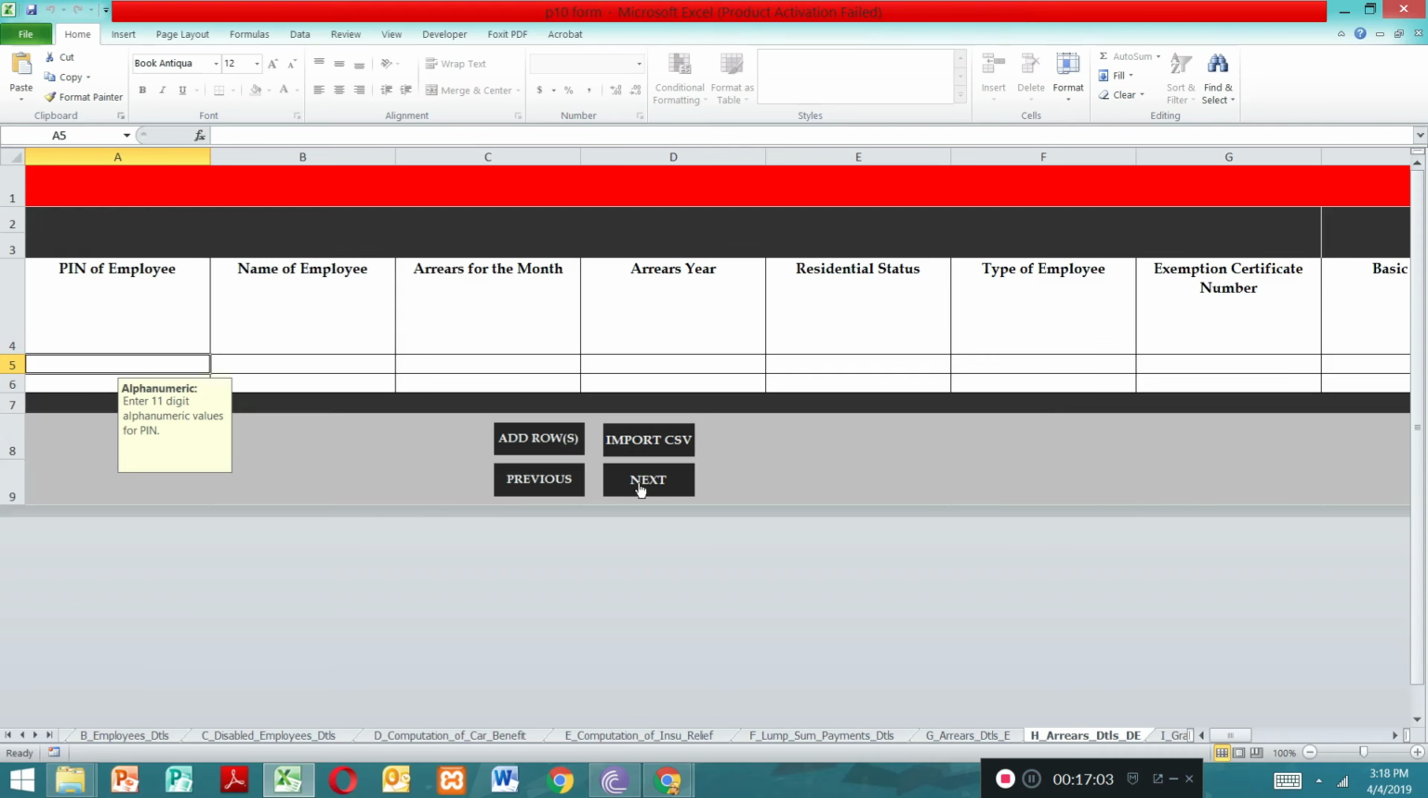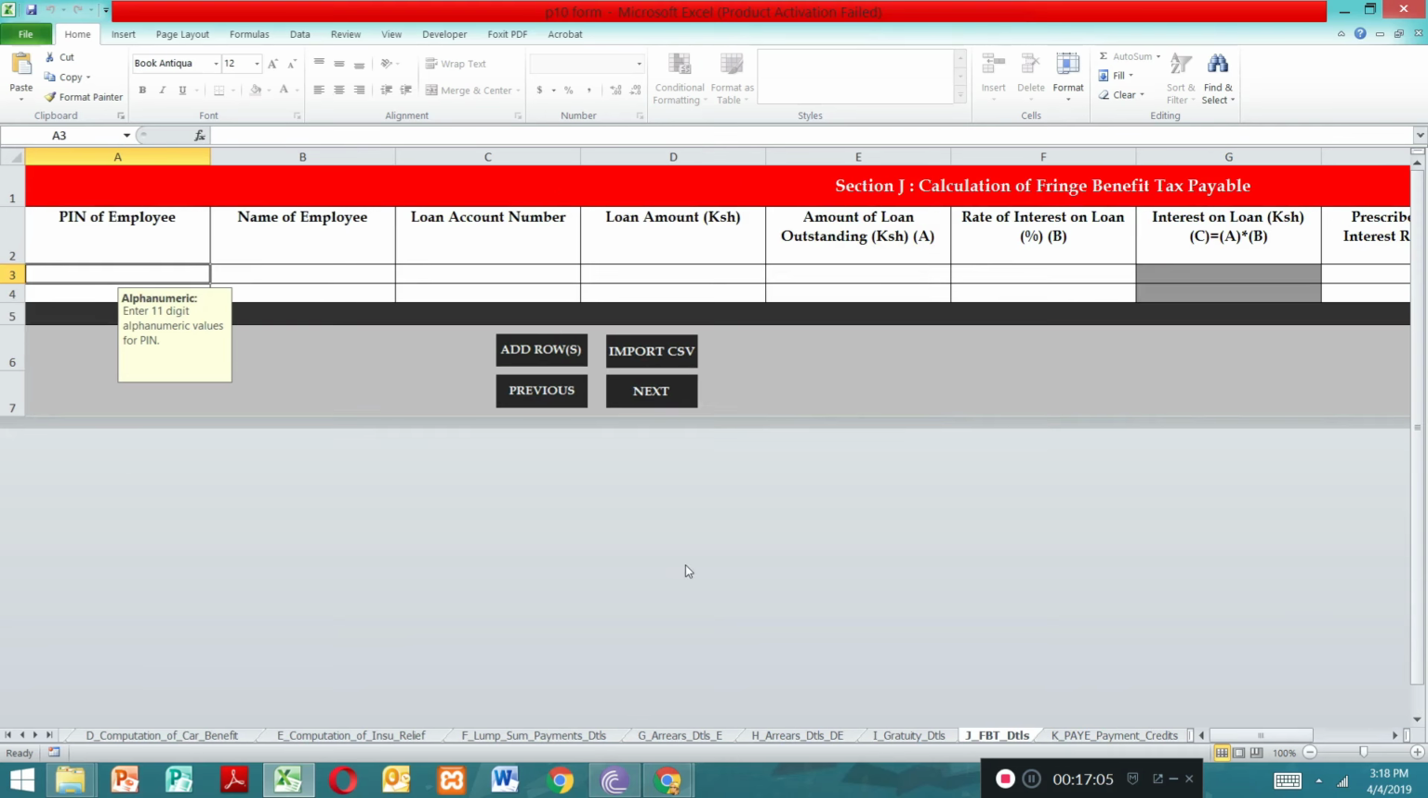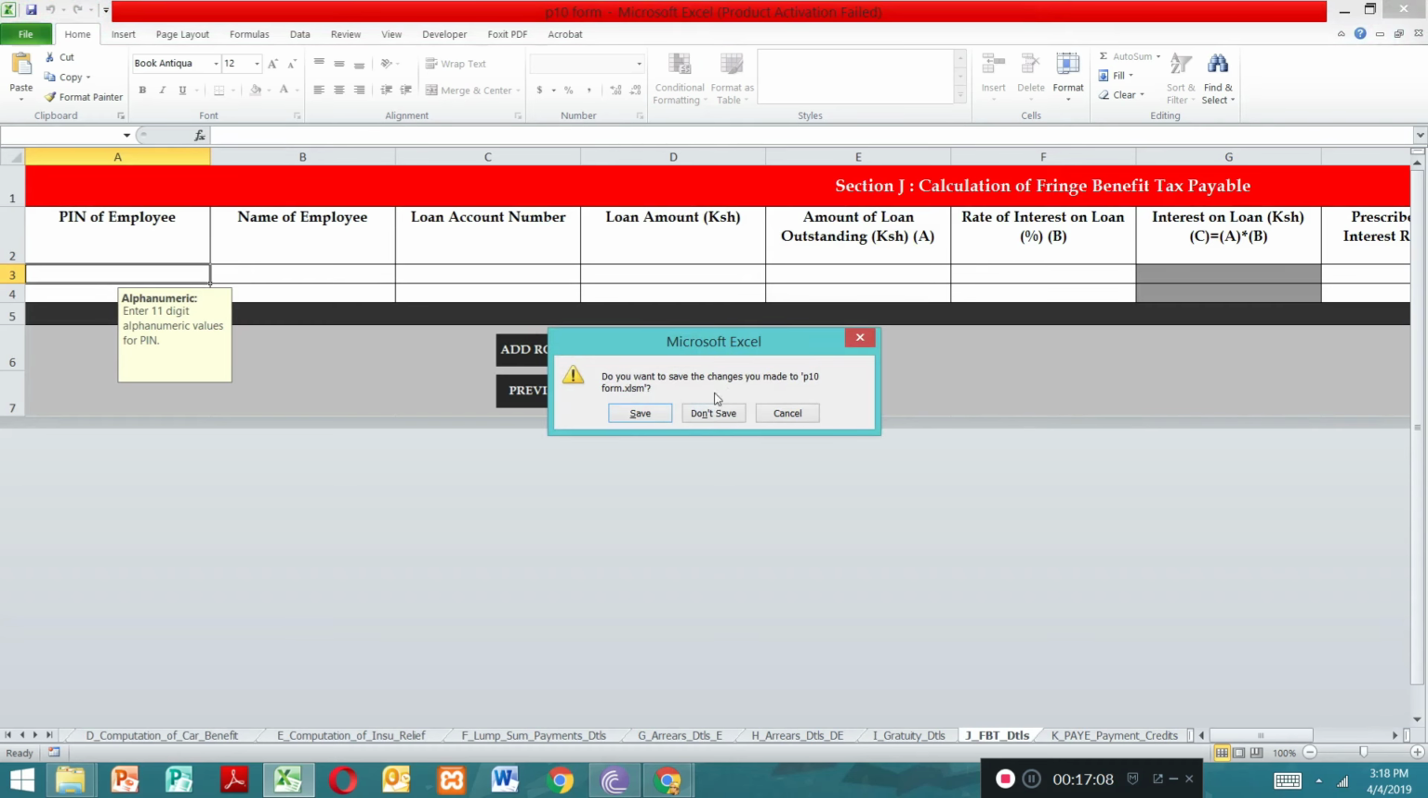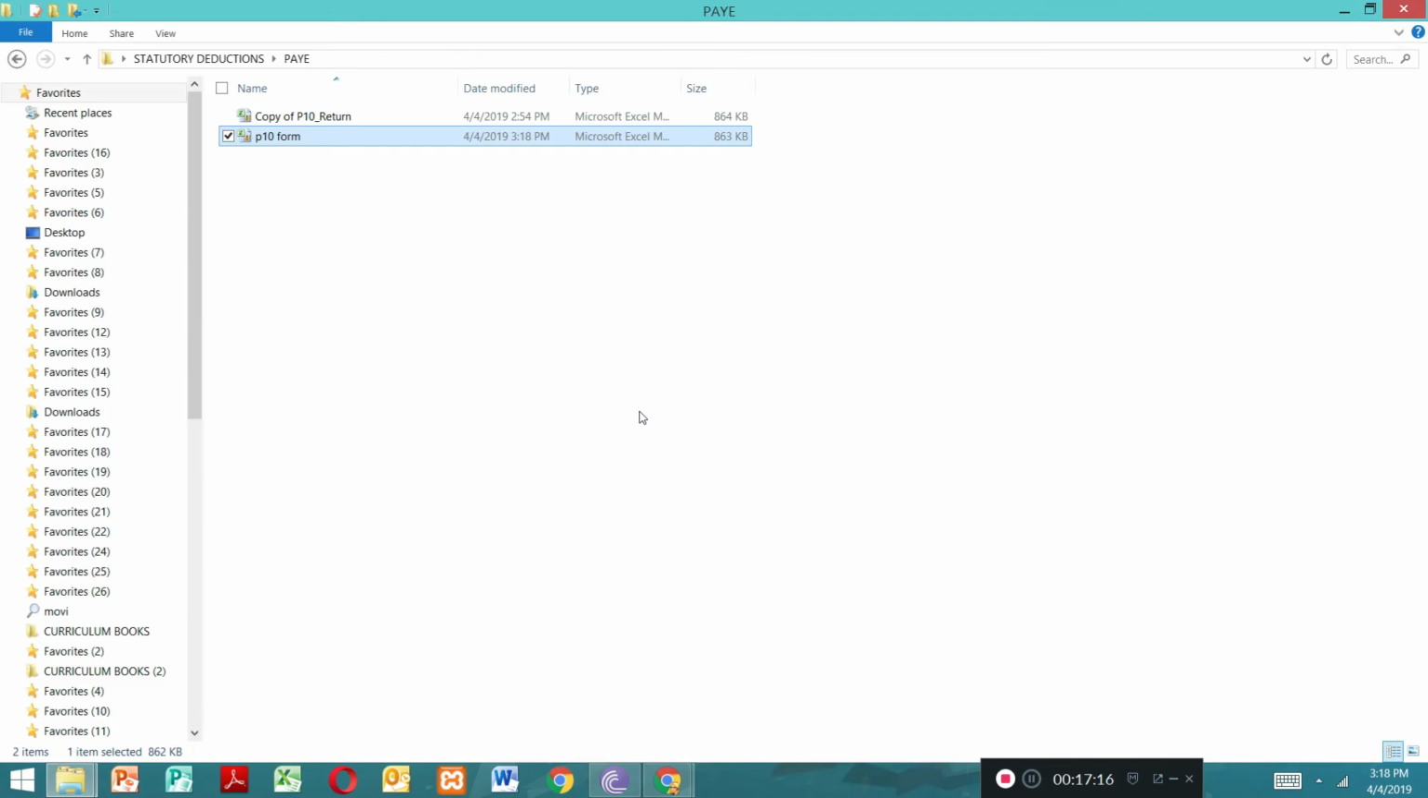So having said that, now you see the importance of saving. Every time you submit the P10, make sure you save it. This will save you the cost of coming to type the data that you just typed in again and again.